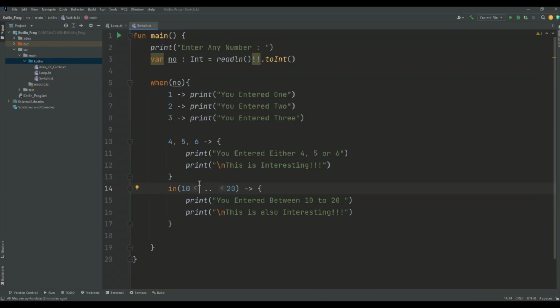This syntax is not provided in many other technologies or programming languages like C and Java, where you have to provide a particular value for a particular case. But Kotlin is a very flexible language. You can provide this kind of syntax in your when and case statement.